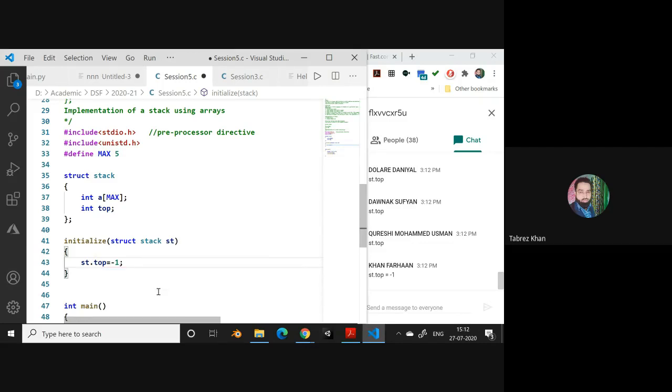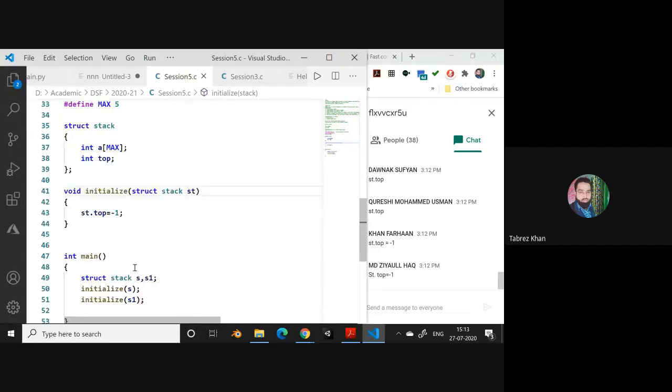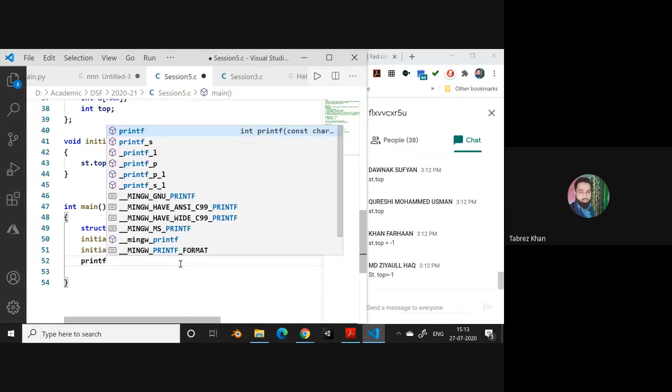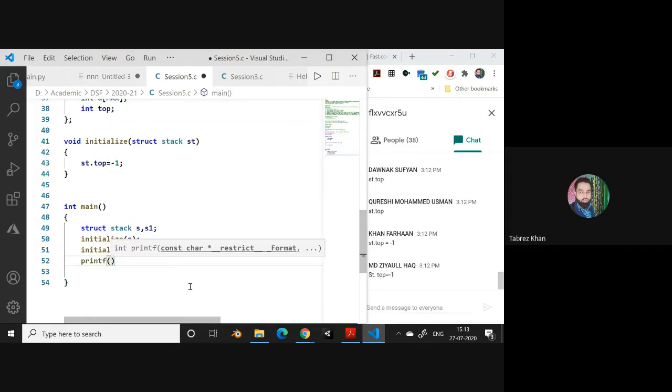Okay. Are we returning anything from here? From this function we are not returning anything, so let's make the return type void. The name of the function is stack, and it takes a variable of type structure stack. Inside the function we are writing st dot top equals -1. Okay. Now, let me display the value of st dot top.